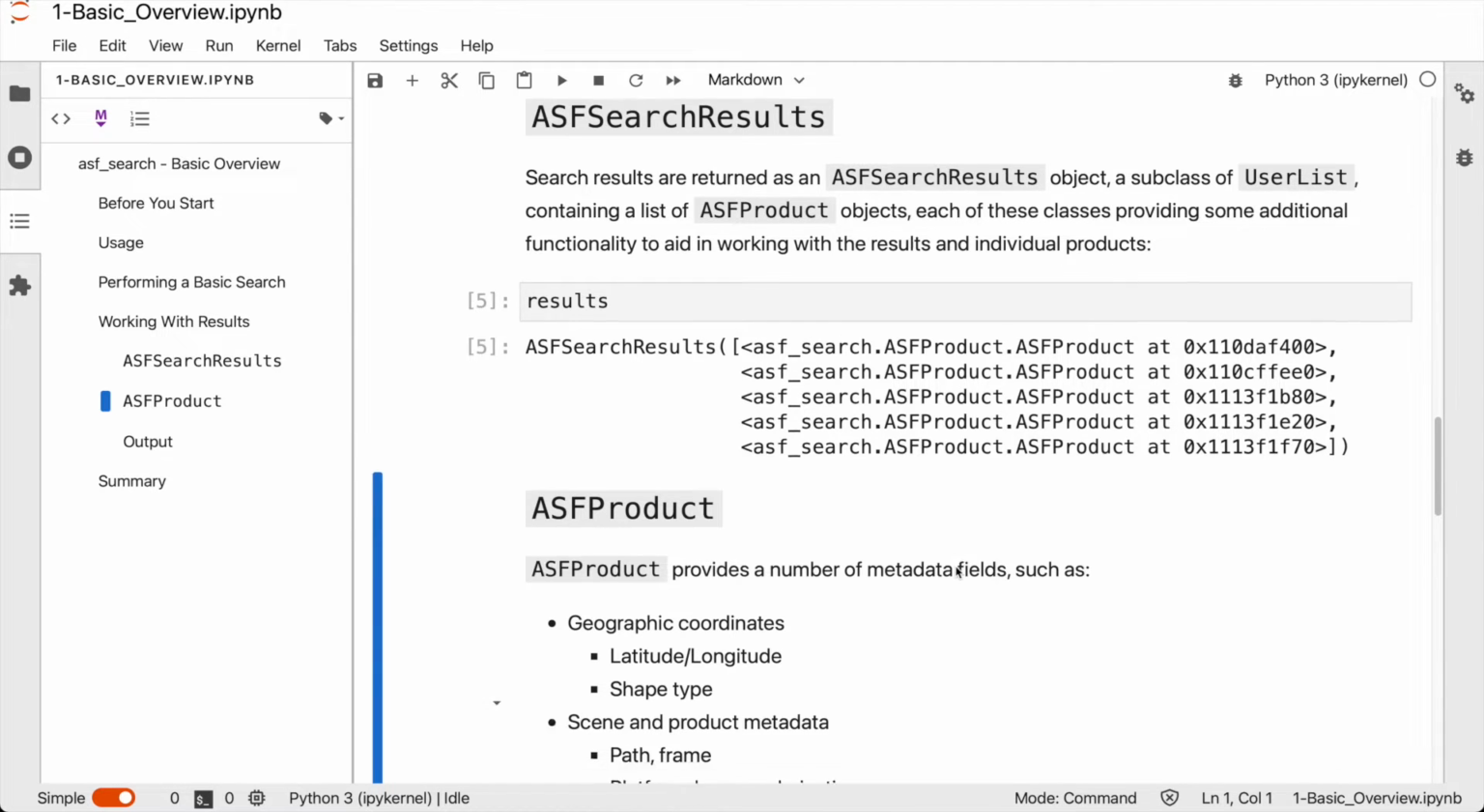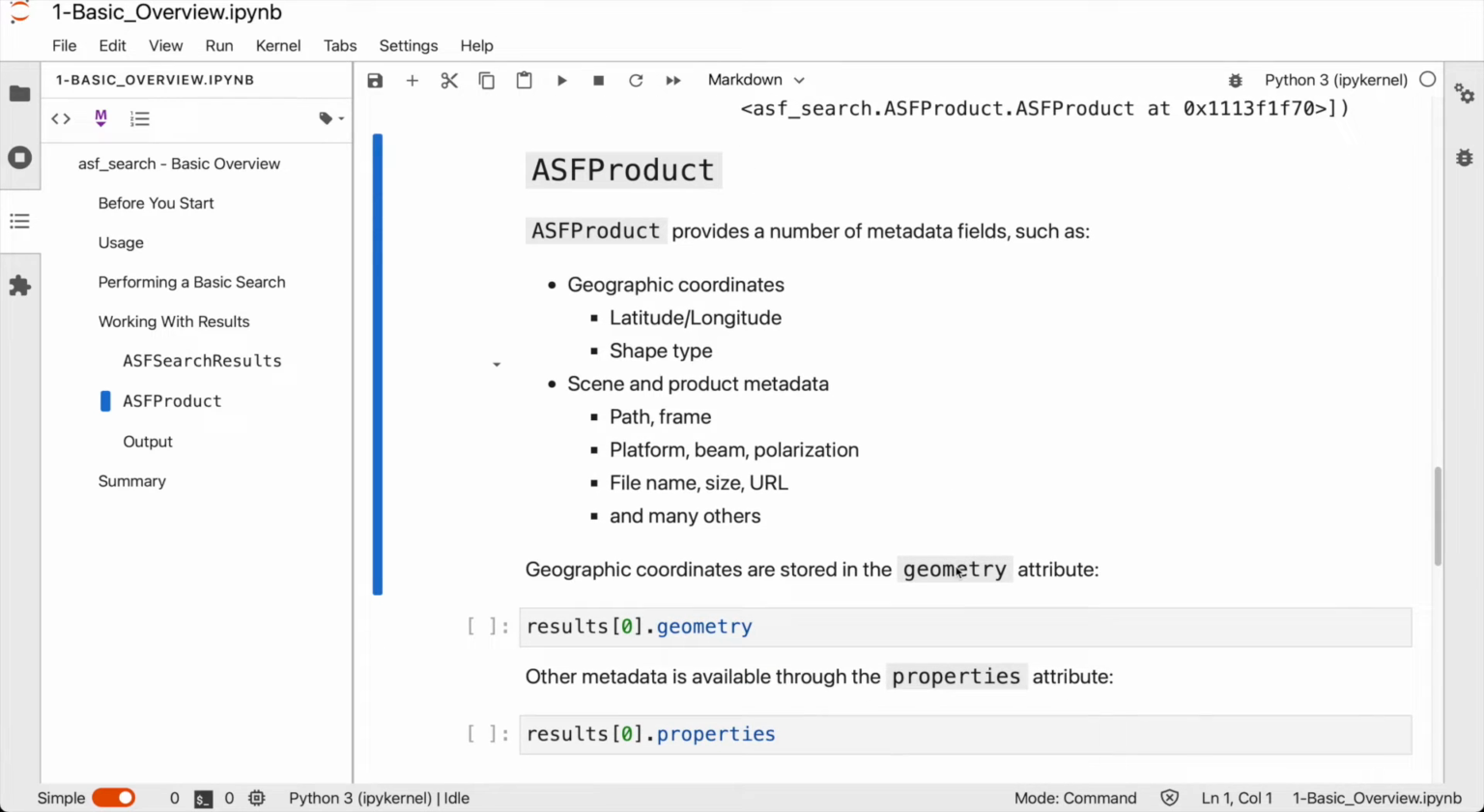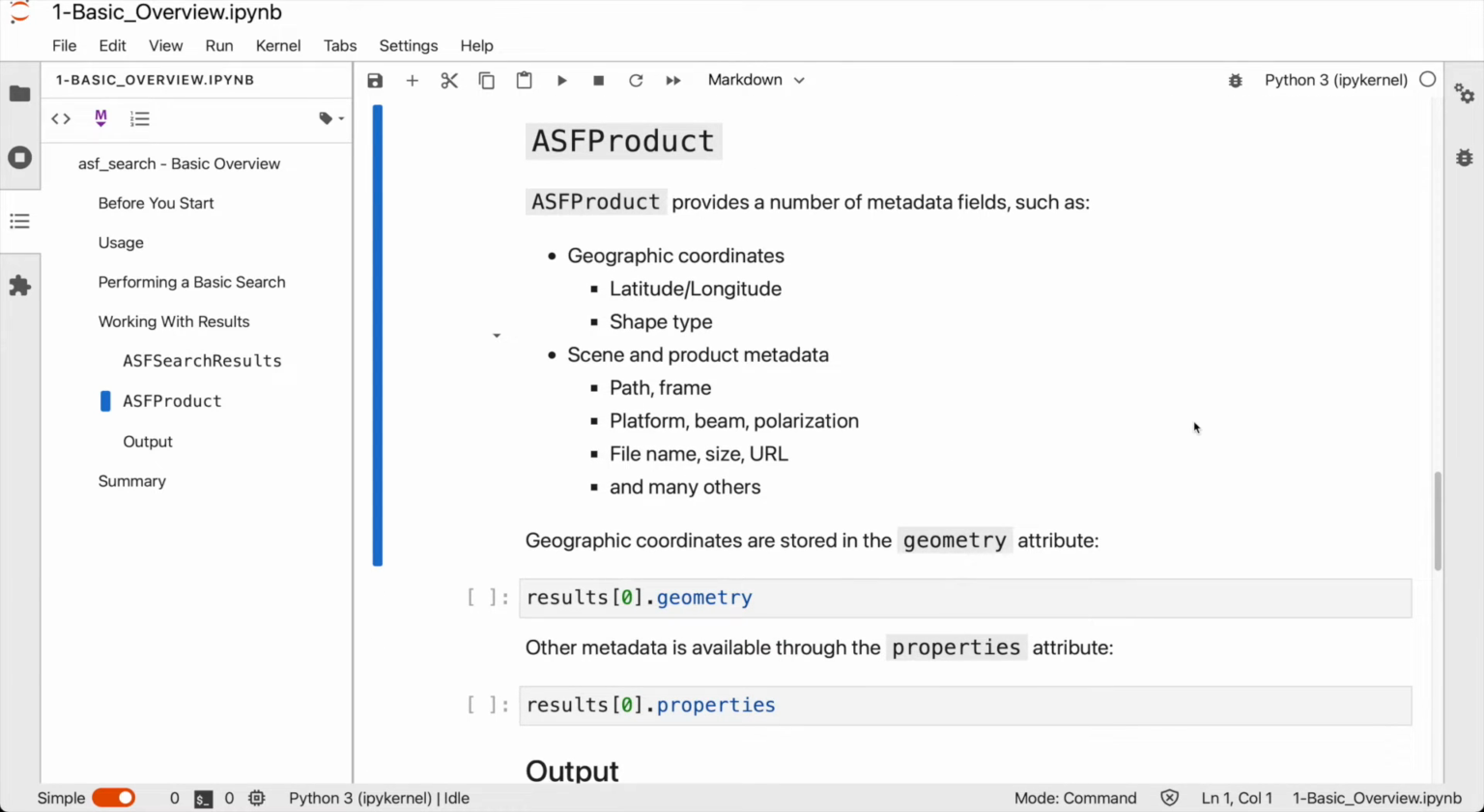A closer look at ASF product. This class provides a number of metadata fields, such as geographic coordinates, latitude, longitude, the type of shape it is. In general, ASF data is going to be a polygon type. And then some scene and product metadata, such as path, frame, the platform, beam, polarization. Also, info about the specific product, the files. So we have file name, the file size, and the actual URL it can be accessed at, and a number of other metadata fields. So we'll take a look at those real quick.